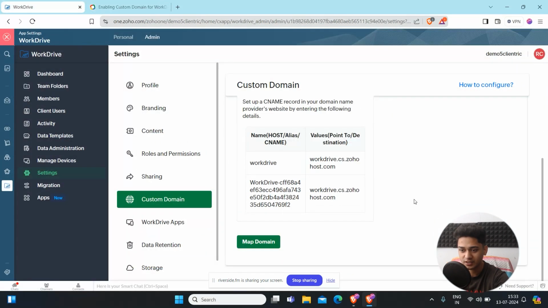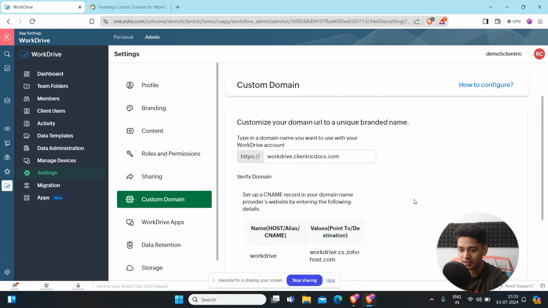So once you have configured it, you will be able to add any URL according to what you like into your Workdrive. So that's how easily you can add any custom domain in Zoho Workdrive.